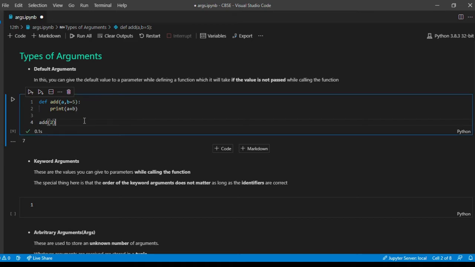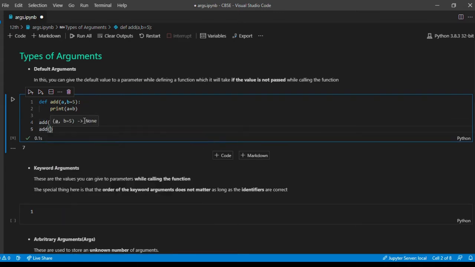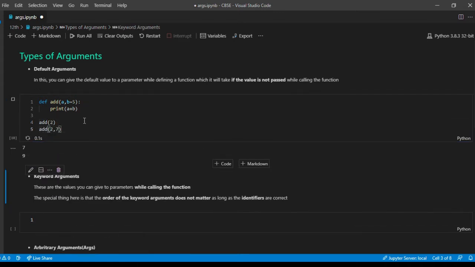But it will only take the value 5 if we do not pass a value for b. If we pass a value of b, it will work the same way it should. Alright? So keep this in mind. And one more thing to remember is that the default arguments must only be at the end.